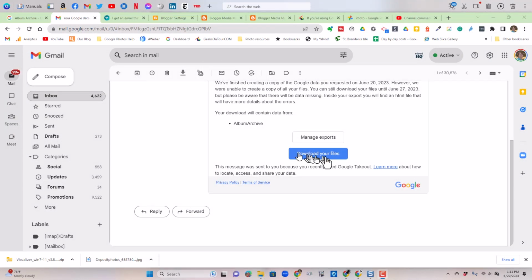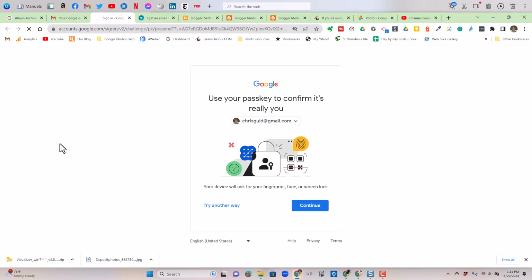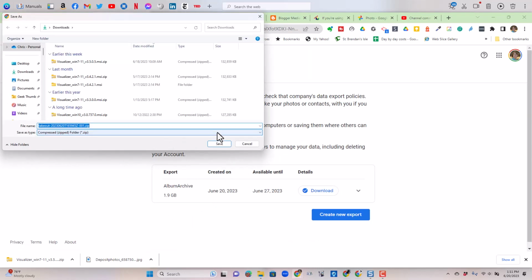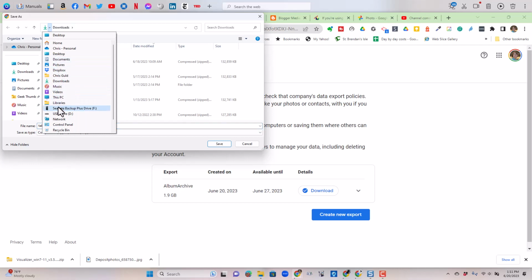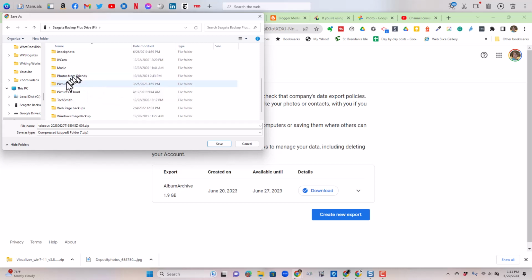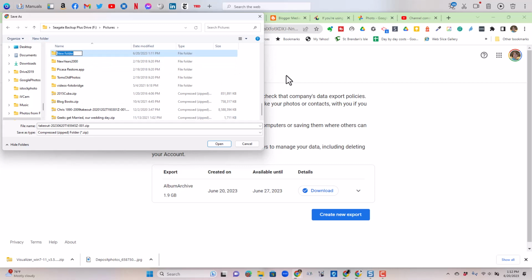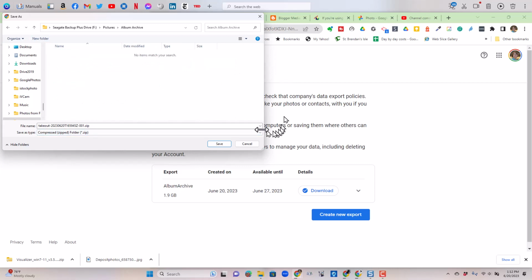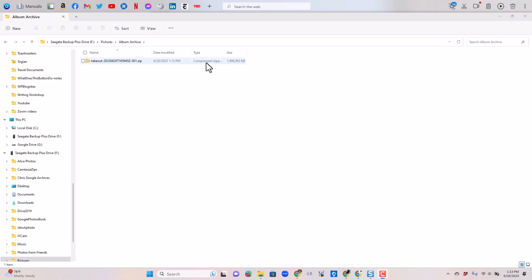It is now ready. I will download those archive backup files. And it's just one file of less than 2 GB, so that's nice. I am going to download that to my external hard drive, my backup drive. And make a folder for it, and notice that it is a zip file. So it is now done.